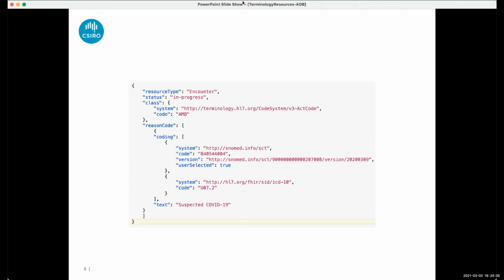The next line we can see is the class element. And this is an example of a coding typed field in FHIR. So in this case, we can see that it defines both the system URI for this v3 act code and also the code itself, which in this case is AMB. It could also have expressed the version of that code system, the display text for the code, and whether it was user selected. But in this case, those things have not been defined.